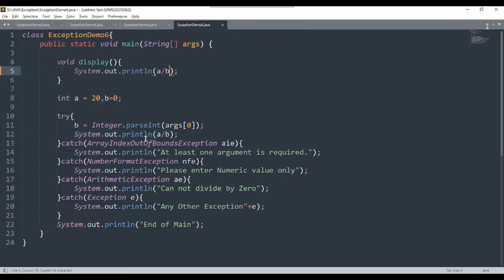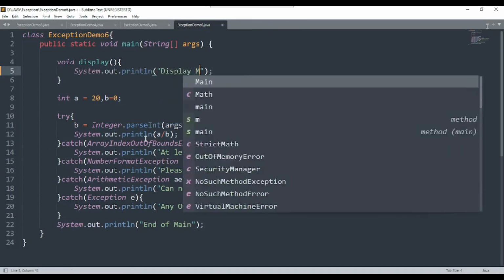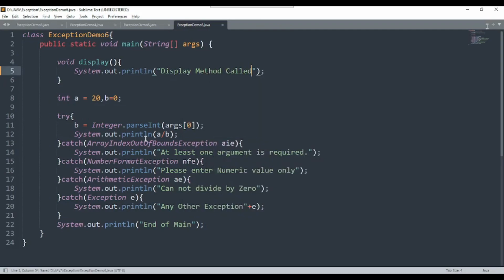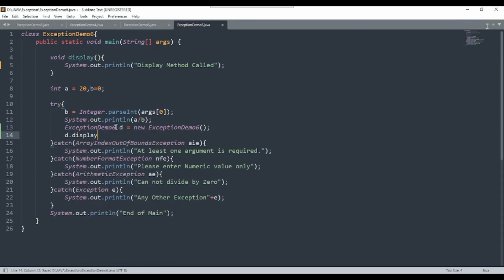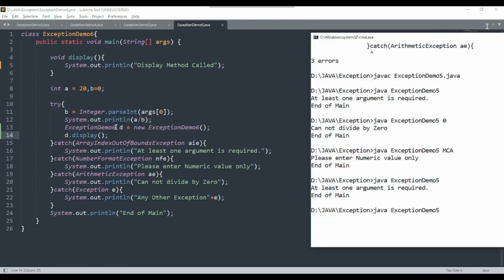In the display method I will write "display method called". So when we call this method, this statement will be on the console output, right? When the try block is executed, at that time we will call a method. From the try block you can call a method also. Here we will write ExceptionDemo6 d = new ExceptionDemo6. I am creating an object for the particular class, and I will call the method d.display. That method is called on line number 14.